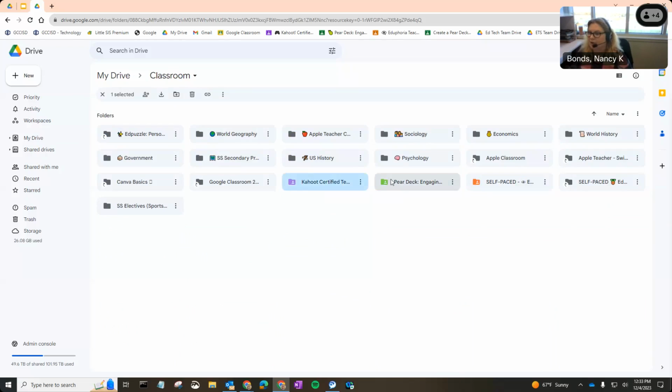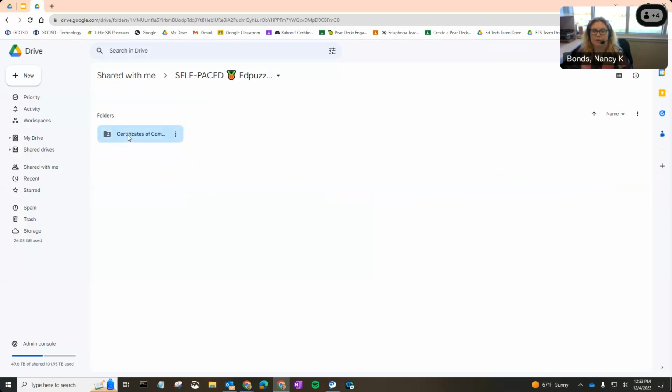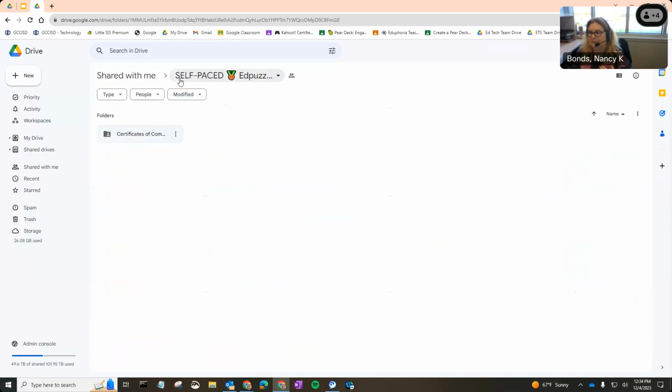So I actually color-coded these folders to make them stand out to me because I'm teaching those. The ones that have the little shortcuts, those are the classes that I'm a co-teacher in right now. So I have access to what has been added to the classroom, what has been turned in from the classroom, but they're not in my folder. Notice it says shared with me, okay, because it doesn't belong in mine.